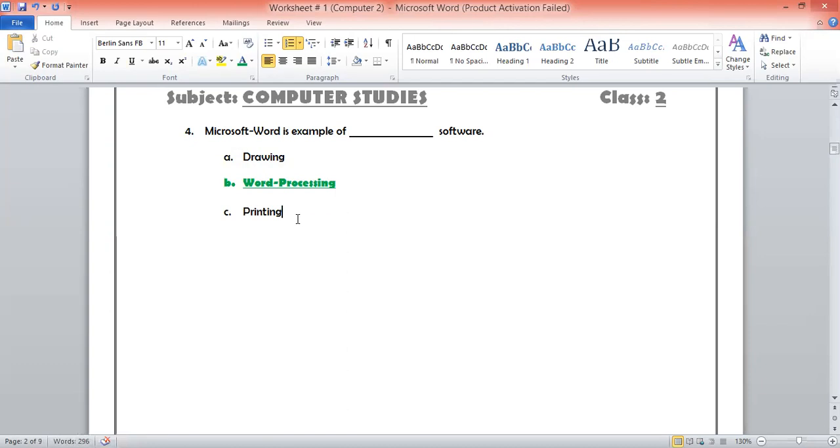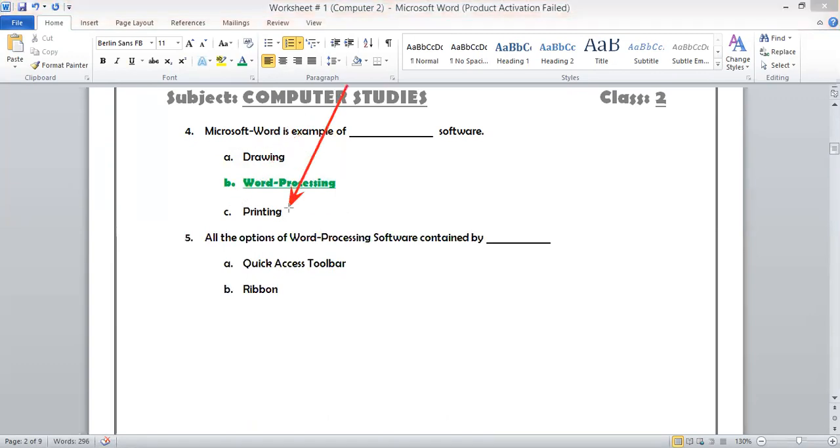Now, moving towards question number 5. Question number 5 is on the screen. It says that all the options of word processing software are contained in which thing: the quick access toolbar or the ribbon. Where is the ribbon? If you look at the top, I'm just giving you the hint. All the options of the word processing software are contained by the quick access toolbar or by the ribbon.